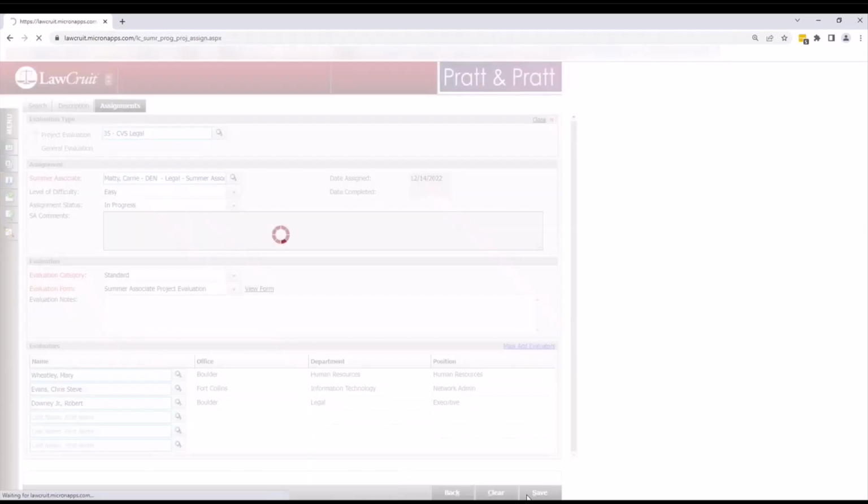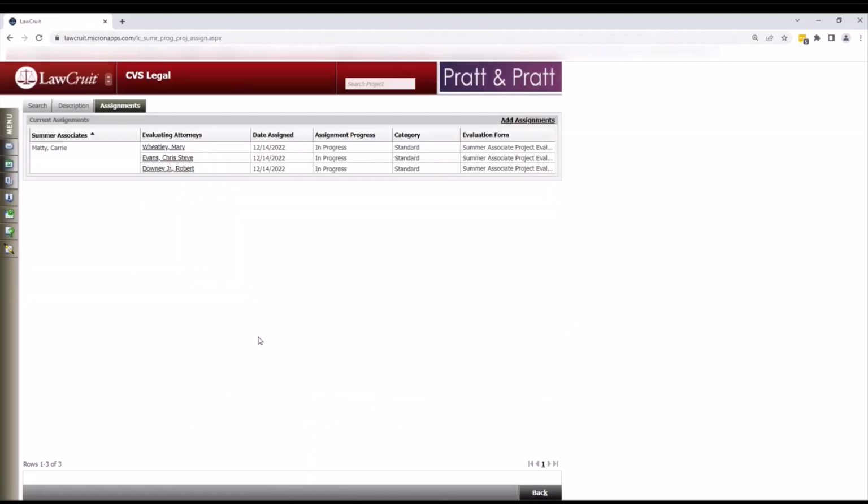Click the Save button. And now you'll see that our summer associate is Carrie. She's been assigned to the CVS legal project, and you can see that her evaluators are Mary, Steve, and Robert. You can see the dates that they were assigned, the assignment progress, that's all in progress, the category is standard, and then the evaluation form. You can also add additional assignments from here by just clicking Add Assignments.